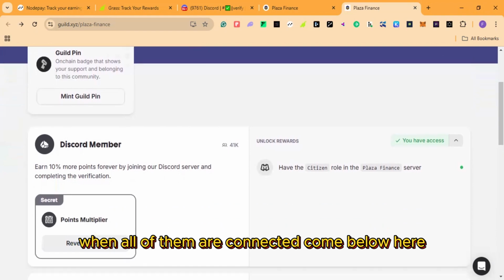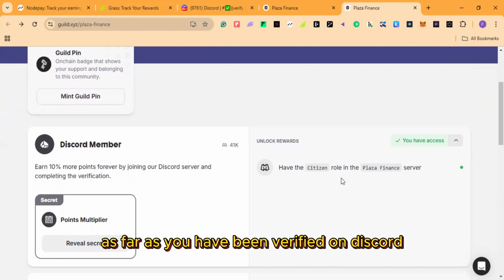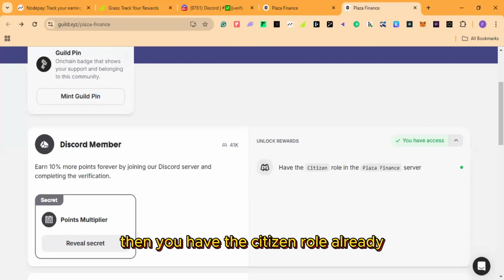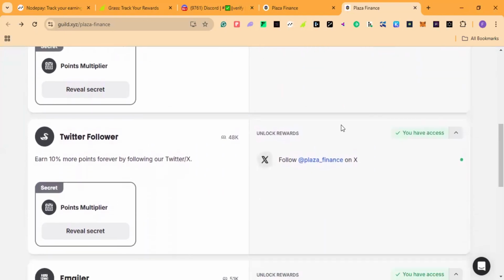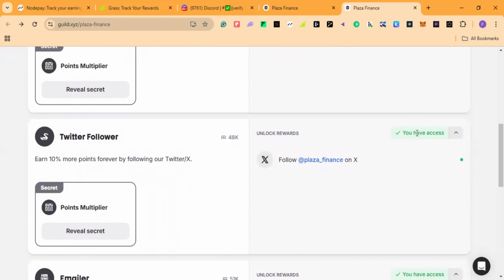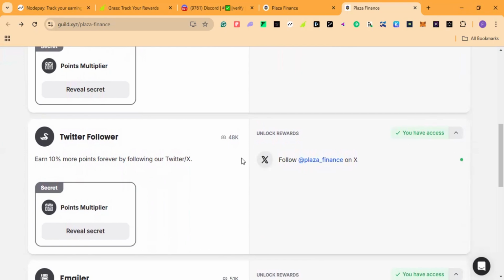When all of them are connected, come below. Here they say have the citizen role in Plaza Finance server. As far as you have been approved on Discord, come here and check the role. It will be tick green. Then you have the citizen role. Come below here and follow them on Twitter. Once you follow them on Twitter, come back here and check this role, and you will have access to it. It will tick green. So far, so good.